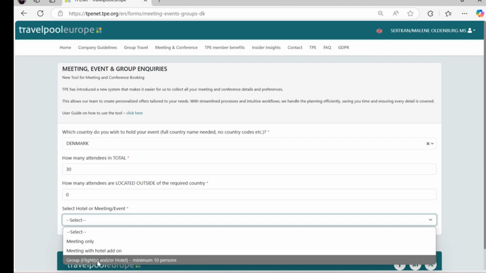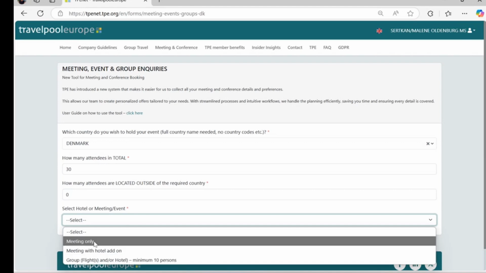And then the last one here is the group for flights and hotels. That means if you have any group bookings where you need, let's say, 10, 20 people staying in a hotel somewhere, or they need to go by flight outside of Denmark, you need to fly them somewhere. It needs to be minimum 10 people, right, Shannon? I'm not going to focus on that one today because this form is quite simple. I want to focus on the meeting form.